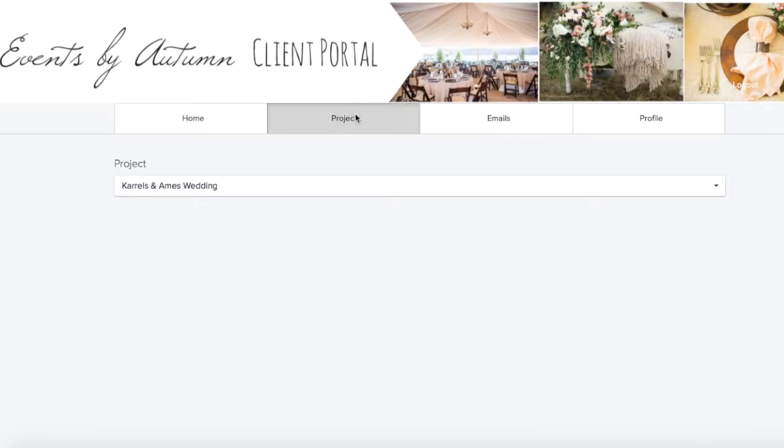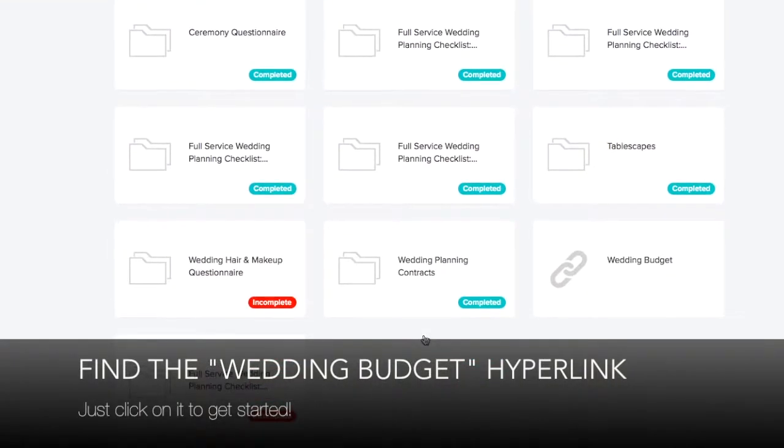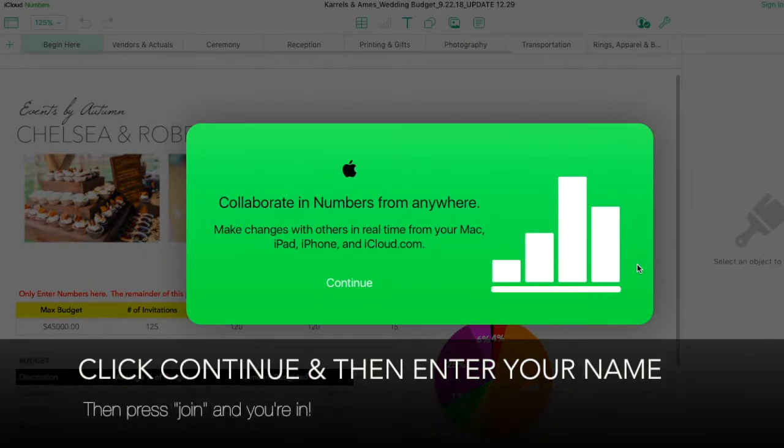Then we're going to go to the Projects tab. And when you get to the Projects tab, you're looking for Wedding Budget. It is going to be what looks like a hyperlink because we store the wedding budgets out on iCloud. We use the Numbers documents based on a Mac just because that's what we use as our operating system, and it's a little bit cleaner and easier for us to use.